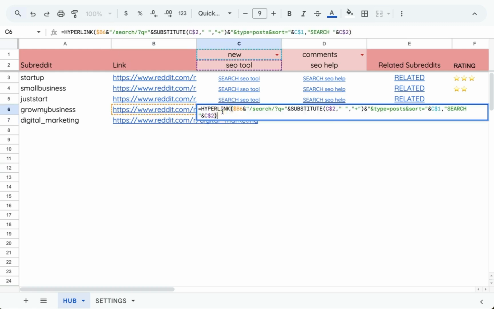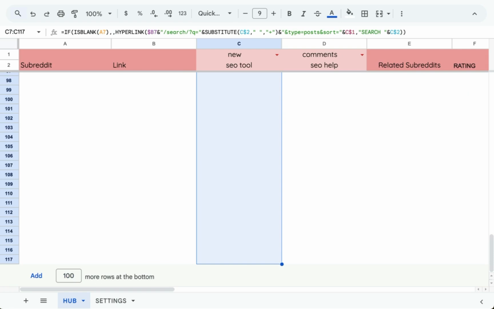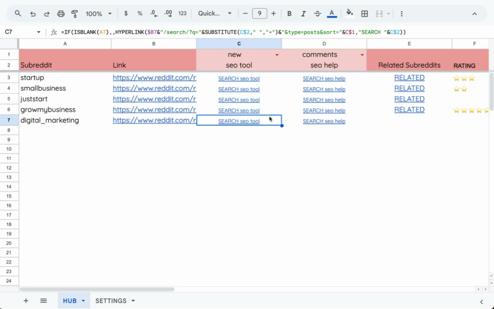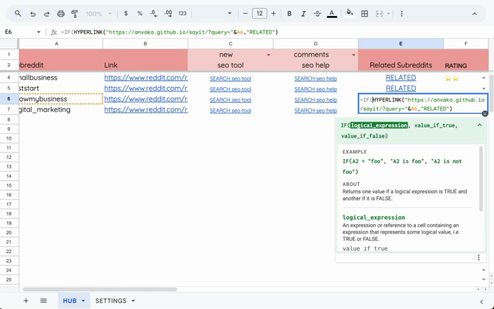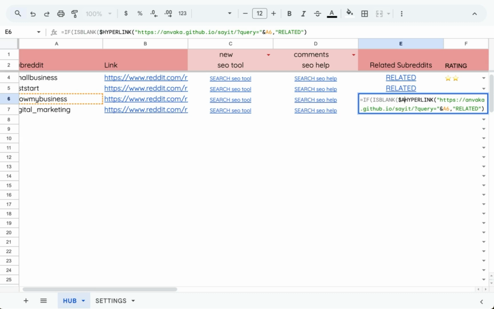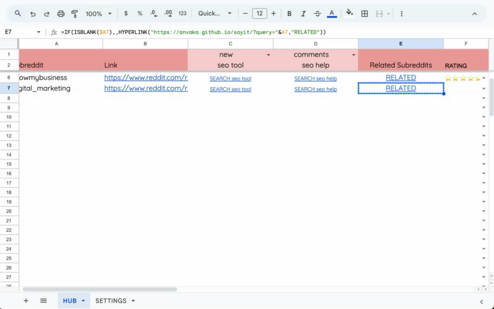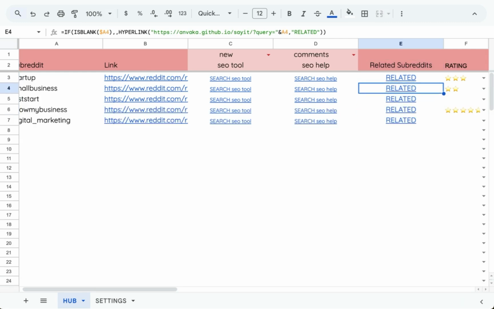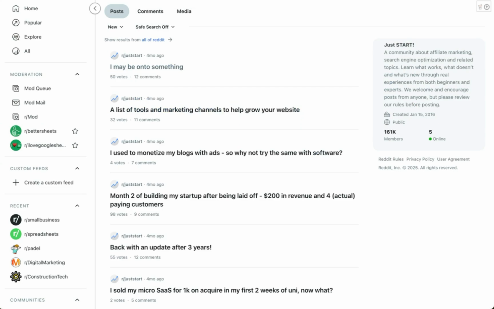So I'm going to add that if is A6. I'm going to add that all the way up to the top and all the way to the bottom. So this needs to be, there we go. And also on the related, if is blank, $A6, 2 commas, copy paste all the way down, all the way to the top. And now, again, we can just add another subreddit.